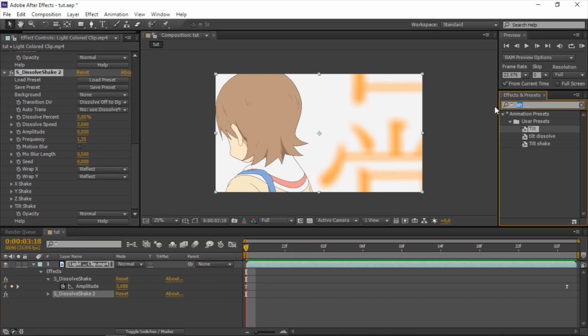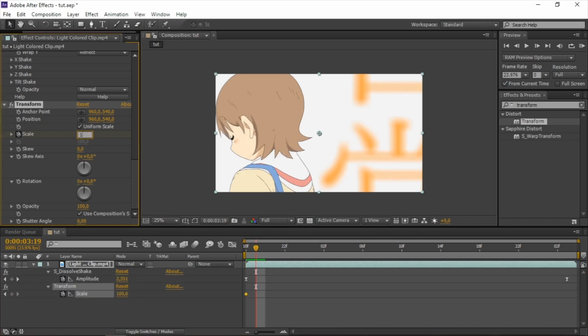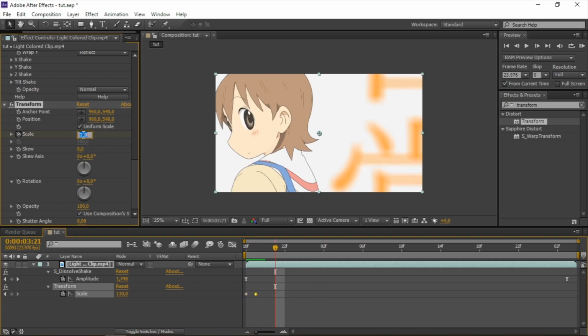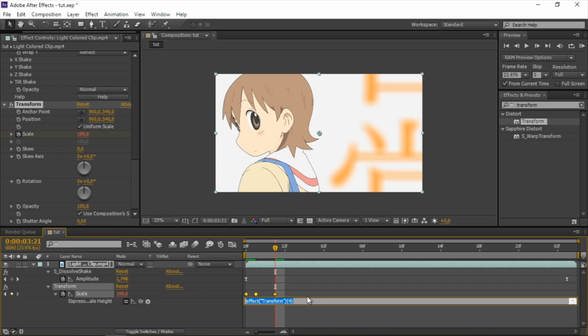Then you'll need transform. Then animate the scale, go one frame forward and put 110, then two frames forward and go back to 100. So highlight the keyframes, Control Alt, and then click on the stopwatch. Paste the expression that I'll give you in the description.